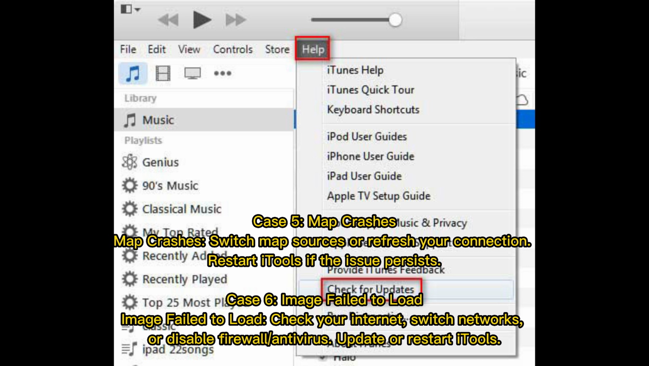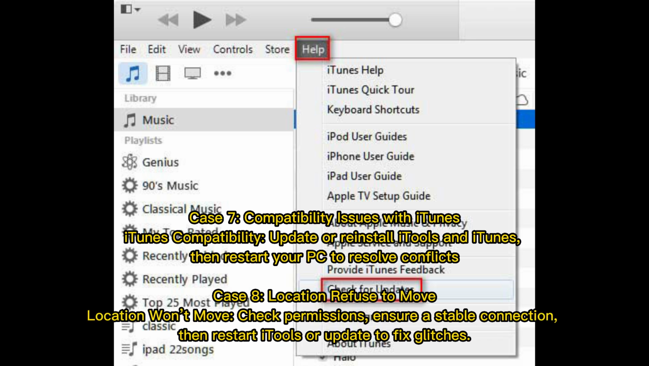Case 6. Image failed to load. Check your internet, switch networks, or disable firewall or antivirus. Update or restart iTools.